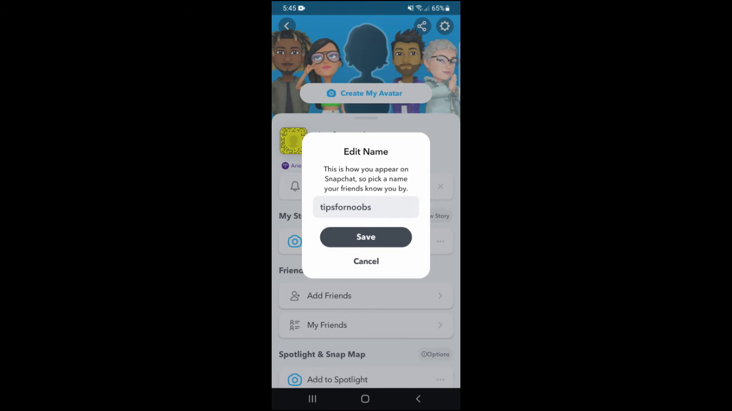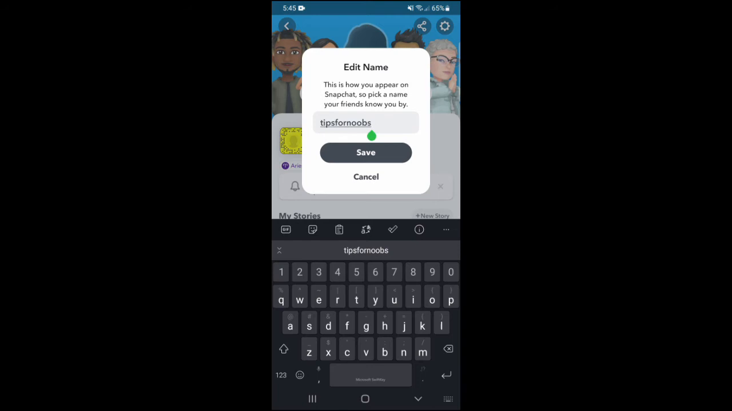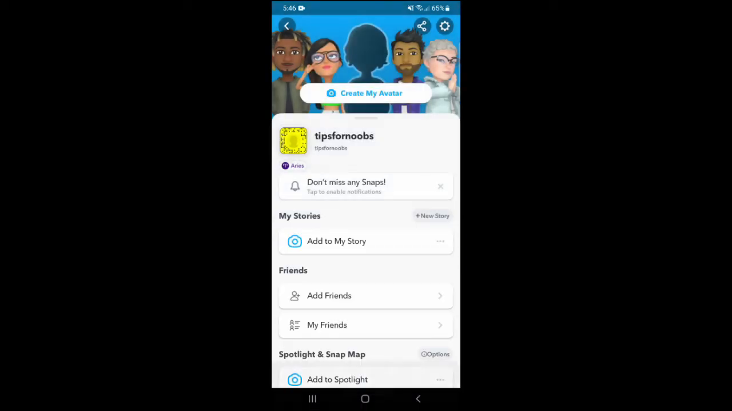So this is how you appear on Snapchat. So pick a name your friends know you by. So I've put in Tips for Noobs, but if I wanted to change it, I could just put a 1 there or change it to my real name. And then next click on Save. And then my name has been updated. And that's all it takes to change your username on Snapchat.